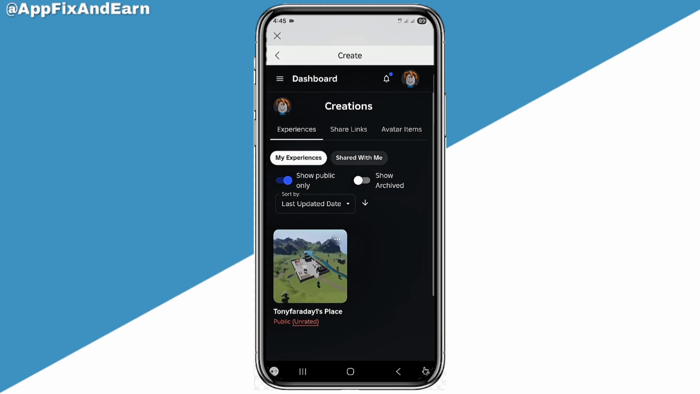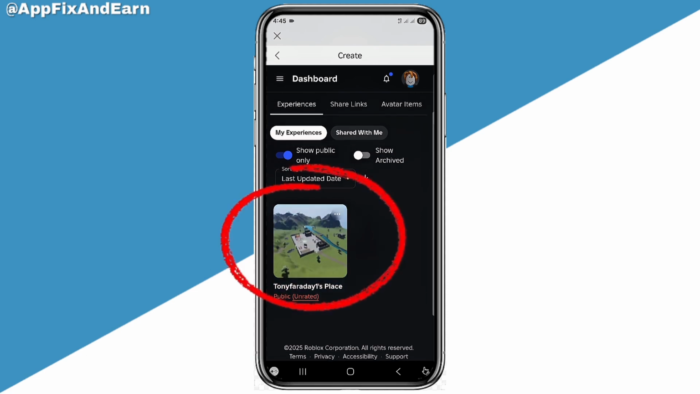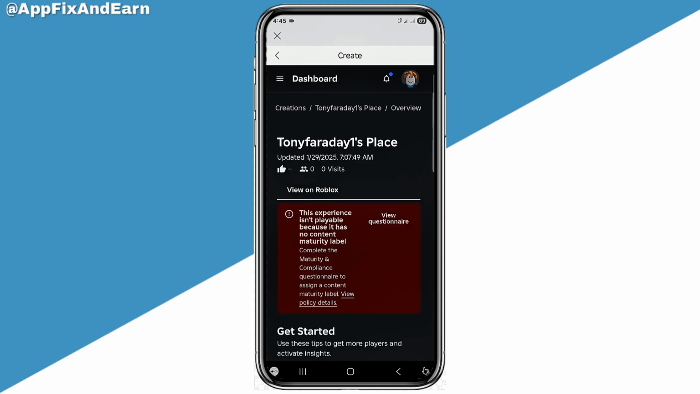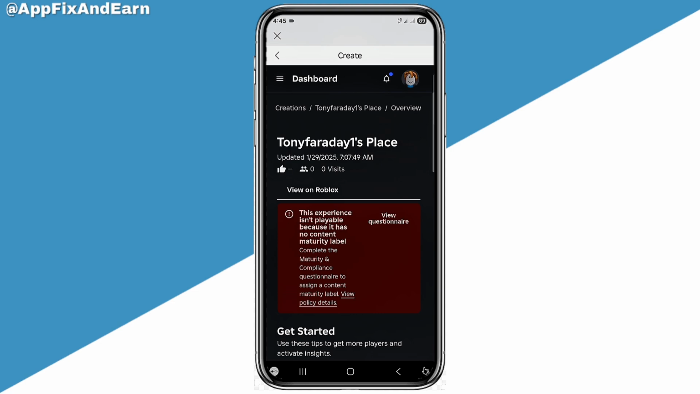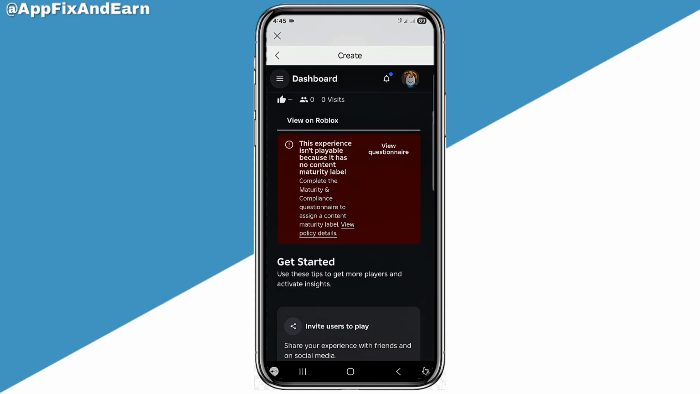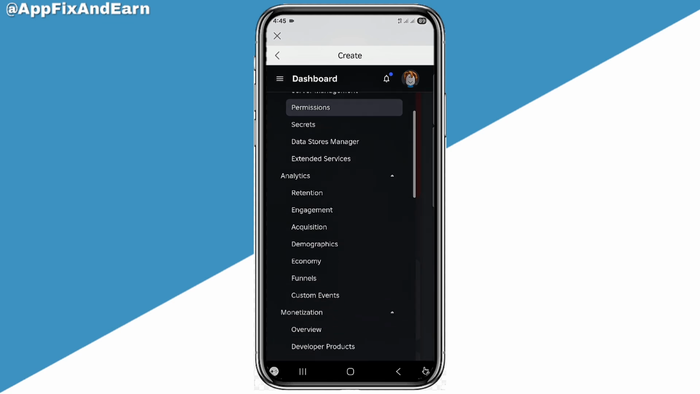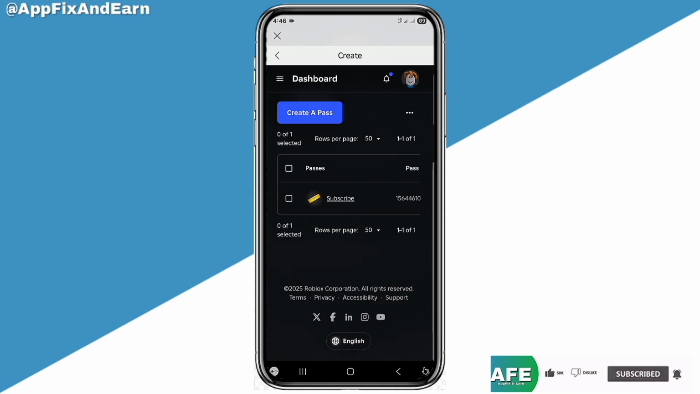Right here, looking here, you can see this place. You need to click on this like this. When you do that, you're going to be able to see your dashboard. Here, you need to click on the three-line icon at the top left corner as well. Now when you click on that, you need to scroll down like this. Below monetization, you're going to see where it says passes. So you need to click on passes like this.